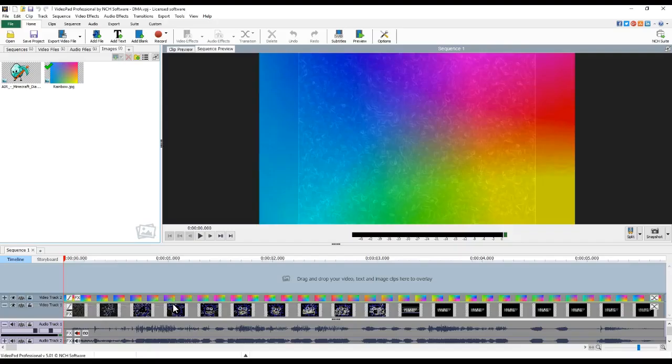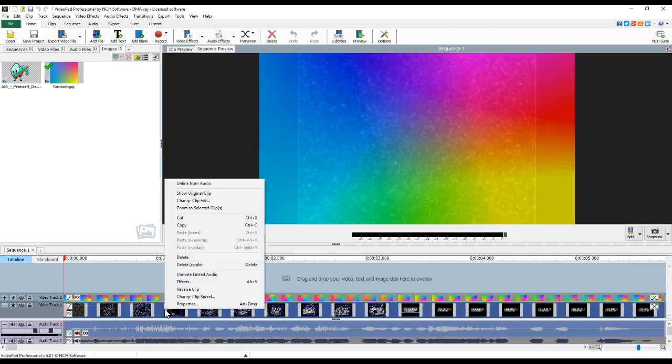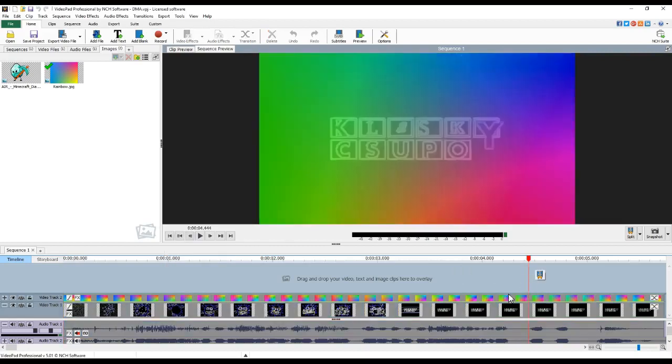Then on VideoPad, let me go to it. There you go. But the original source, not the Audacity one, this source, mute it. Sorry, this says unmute linked audio. That's because I already muted it.